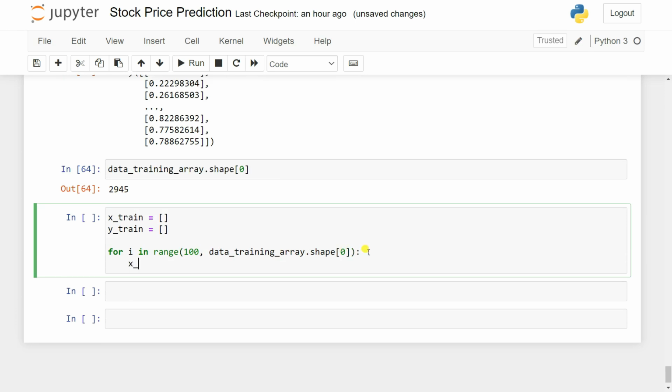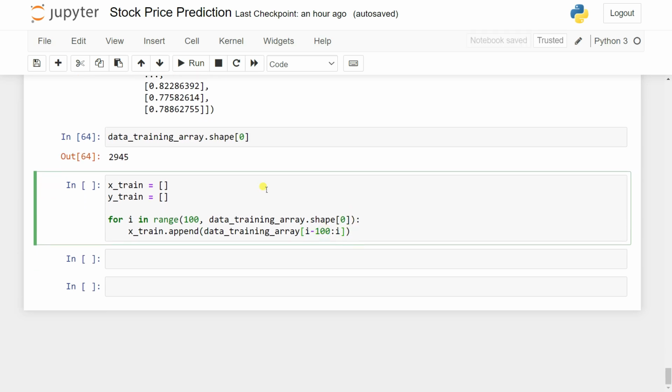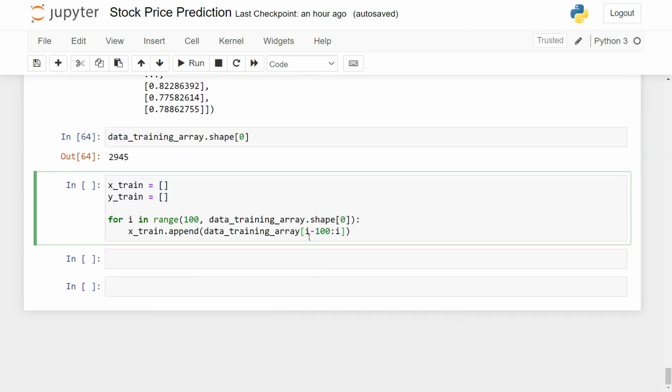Now when you have the shape, we can simply append it inside our x train and y train. So let's append. We have our data training array, so we pass it here, and we're removing the first 100 and taking the rest of them. That's how you start the value, it should start from 100. So i is coming from 100, so 100 minus 100 is 0. This means starting from 0, the rest of them go inside our x train data.